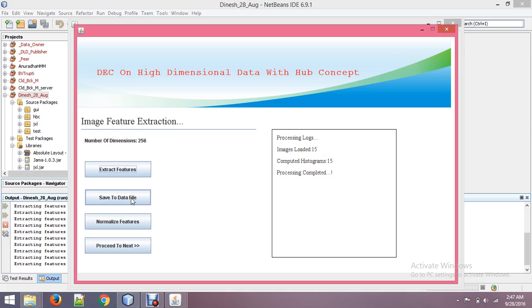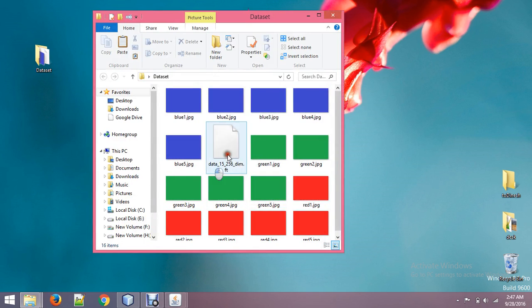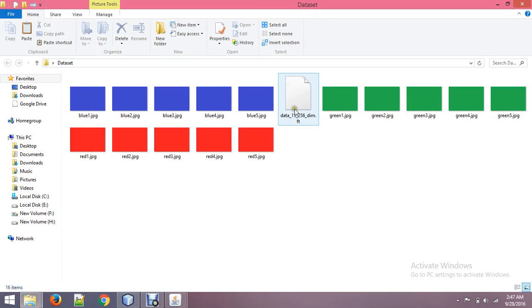Save data file. Now all the features that we have extracted are saved in the same folder from where we picked up our dataset. See, this is the feature file that we have extracted.